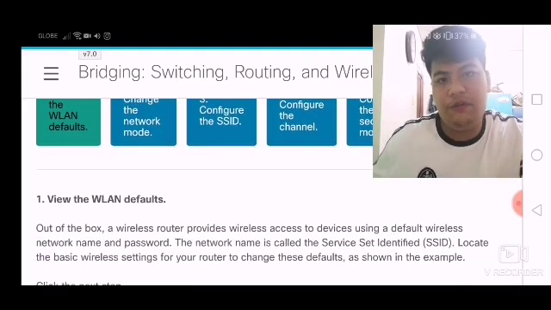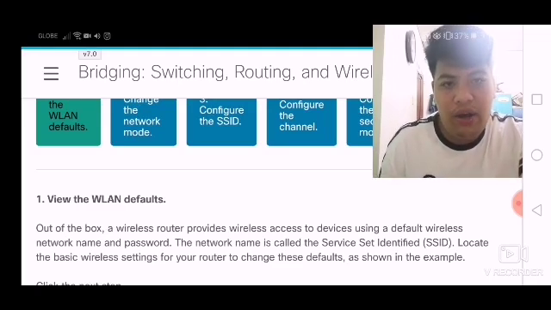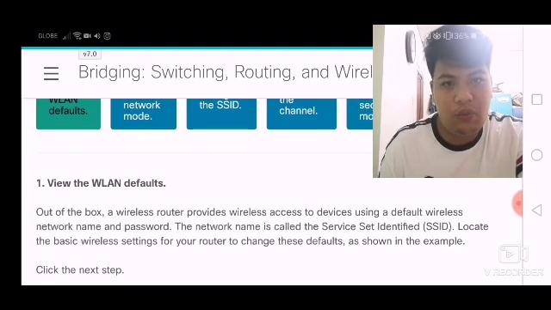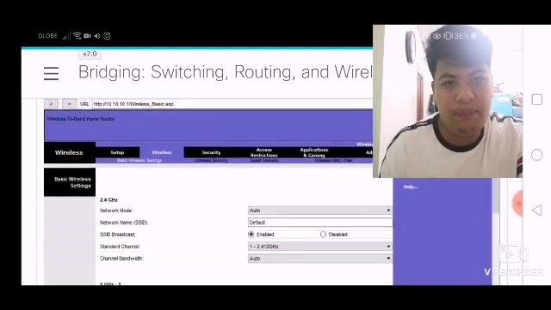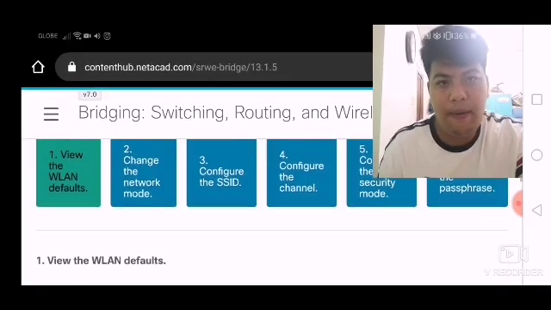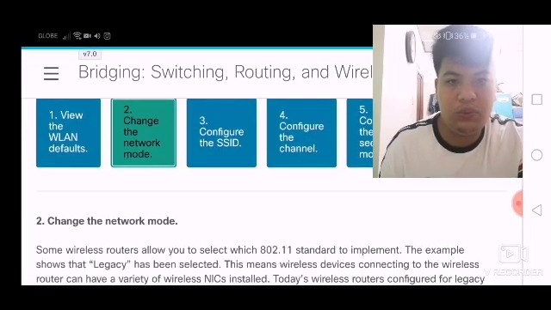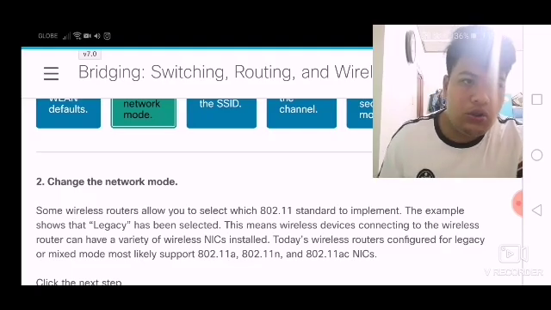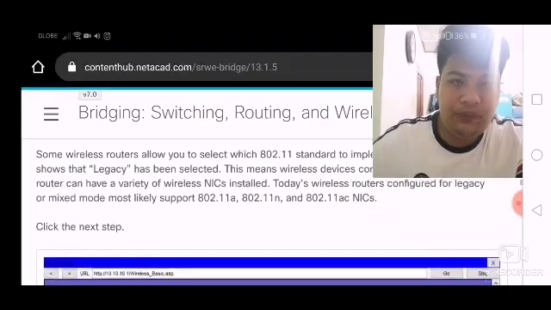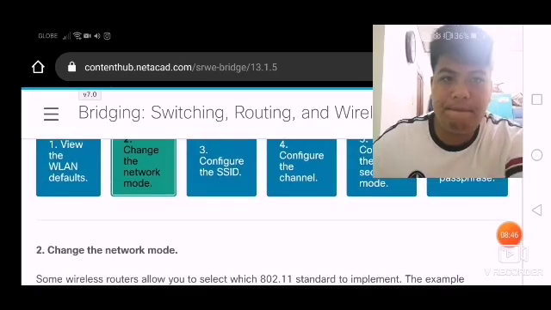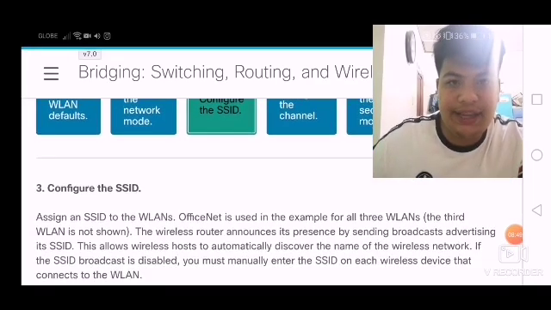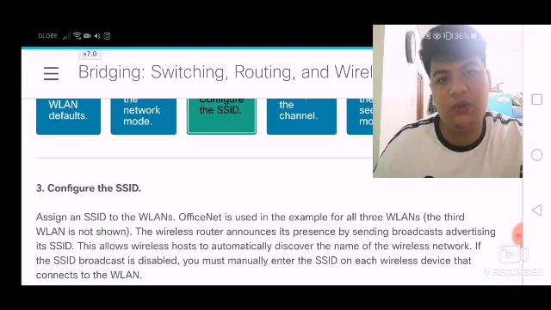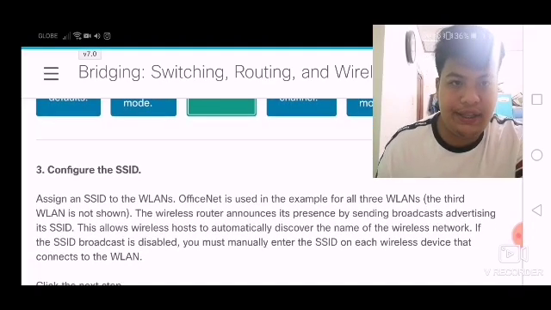View the WLAN defaults. Out of the box, a wireless router provides wireless access to devices using a default wireless network name and password. Change the network mode. Some wireless routers allow you to select which 802.11 standard to implement. Configure the SSID.